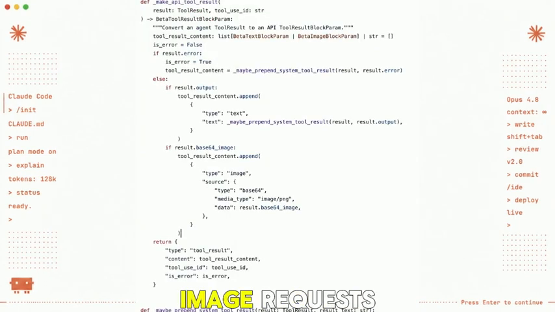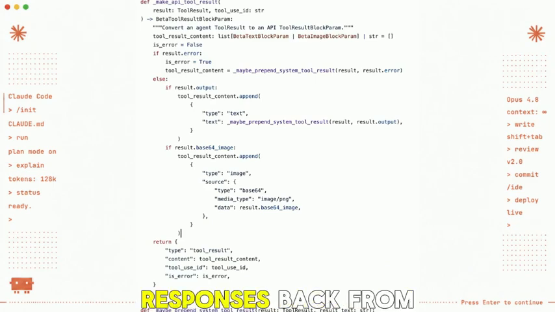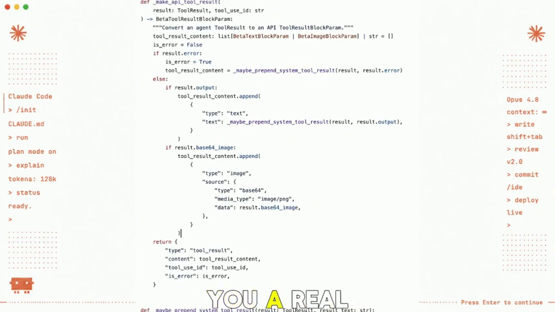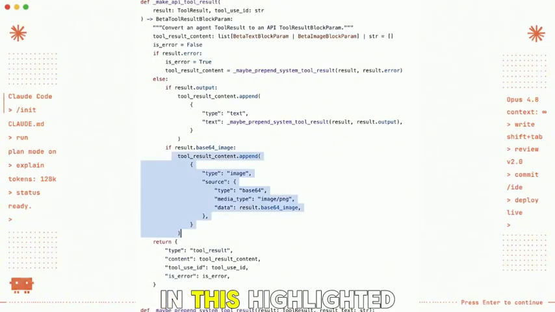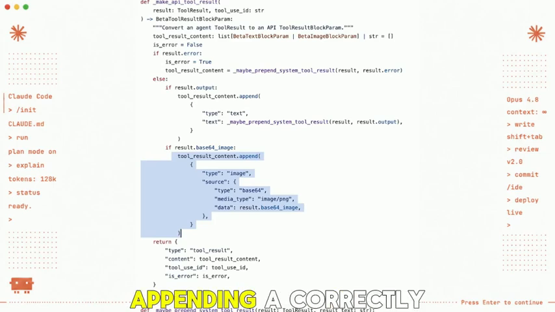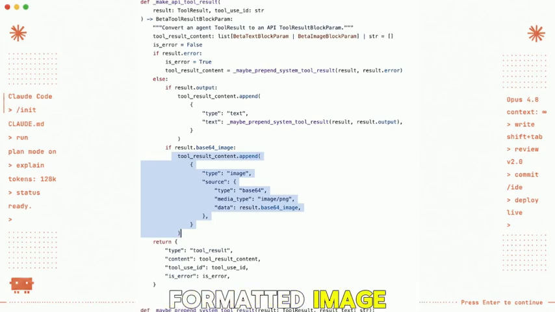So we've seen how to make image requests, sending images as part of a prompt in the content. We've also seen how to stream responses back from the model. Now what I want to do is once again end by showing you a real example from our computer use quick start implementation. So this is a function that does a bunch of stuff, but if you look closely in here, in this highlighted text, we are appending a correctly formatted image using the format that we talked about earlier in this lesson. So type is image, source is a dictionary, type is base64.